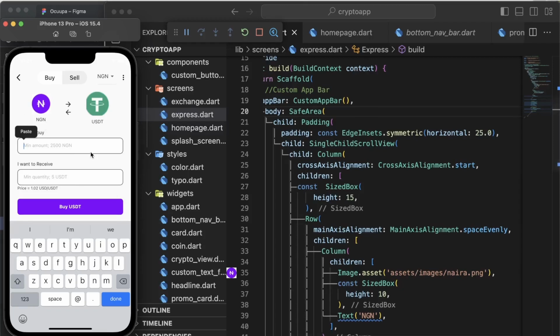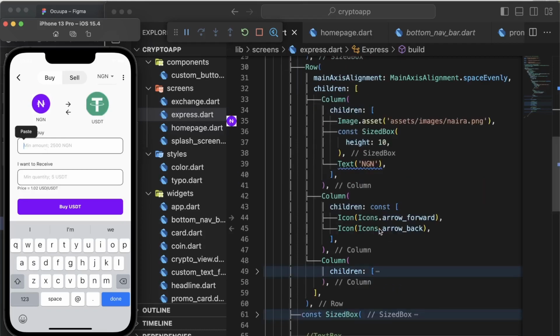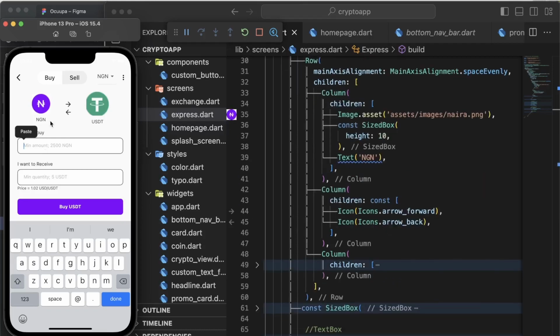Okay. So we are giving it a SizedBox of height 15, distance between this, then a row. This takes in a row, and the row has Image.asset, assets images, then the image name, that's our image, where our image is stored. Then give it a const SizedBox of height 10. Then we are putting in our text, which is NGN. So we wrap this in a column.